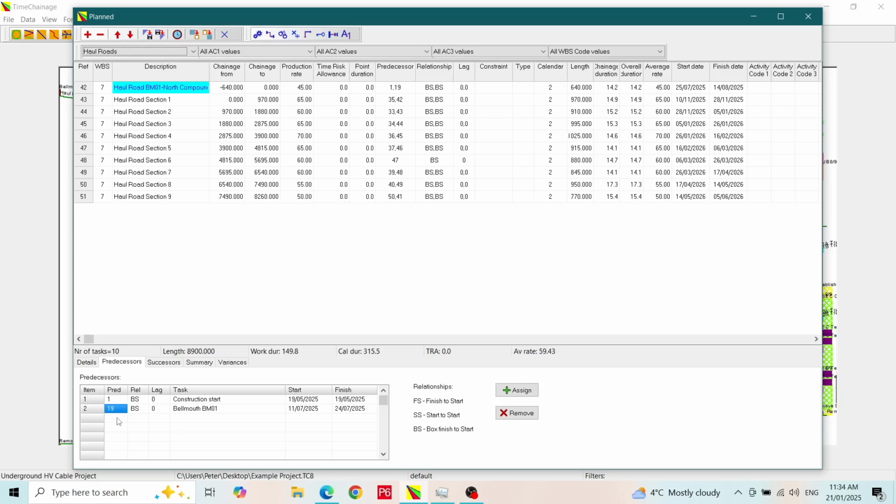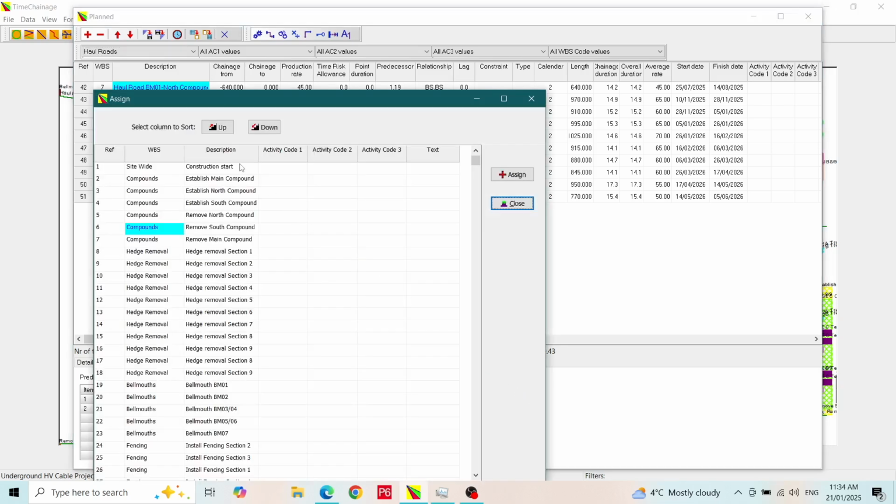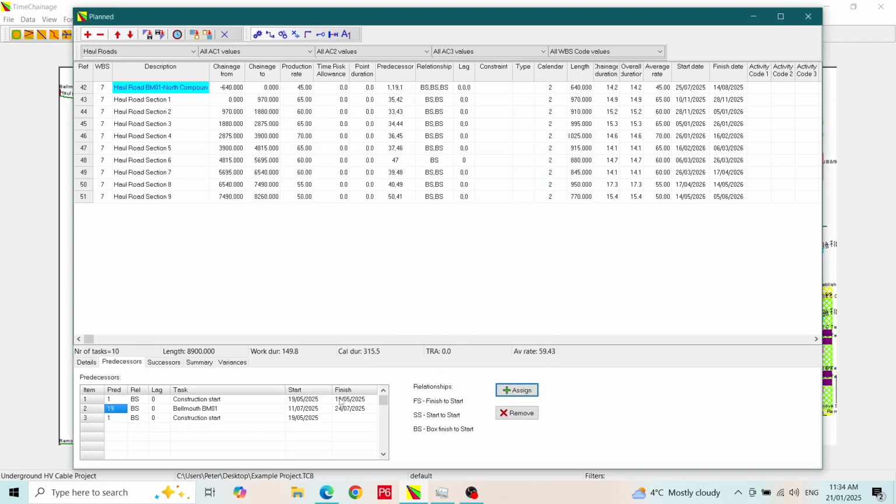The relationship must be FS, SS or BS. If you do not know the reference ID of the activity you want to be a predecessor, then click on the Assign button and that will open up a dialog that allows you to navigate to the activity you want. Select the task and press the Assign Relationship button. Then press the Close button to return to the plan form. To remove a relationship, select it and click the Remove button. Remember you have to reschedule in order to update the program.